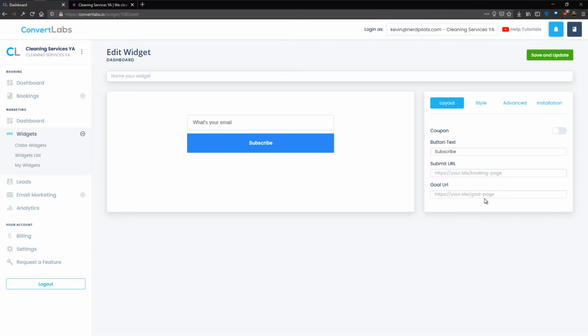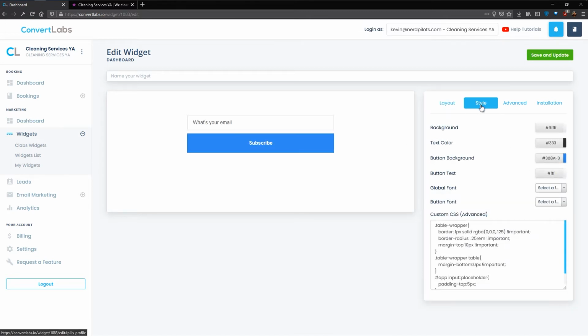Now let's change the CTA action and point it to the booking page. In the Style tab, let's change the background to transparent and the button color to the one used in all the website.